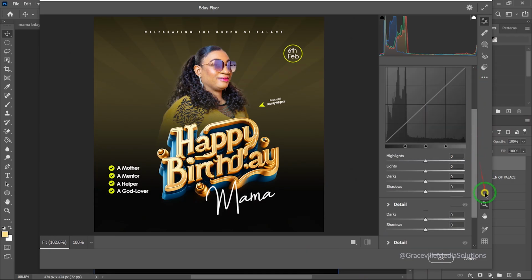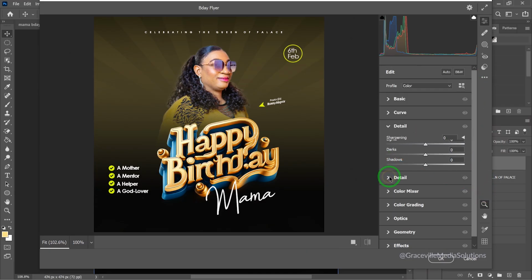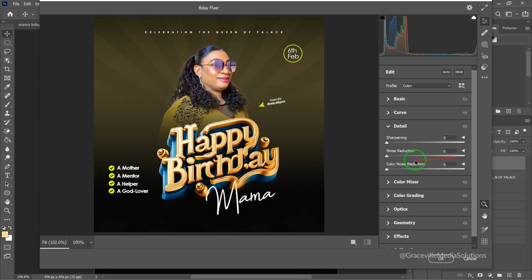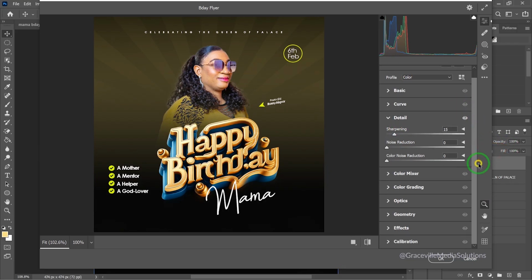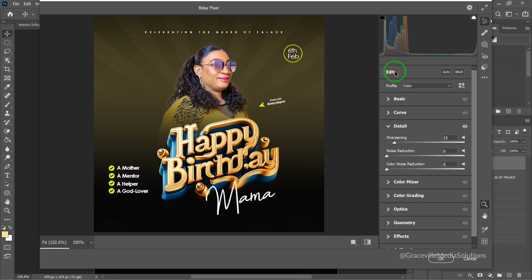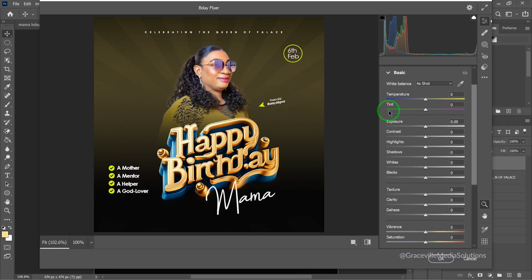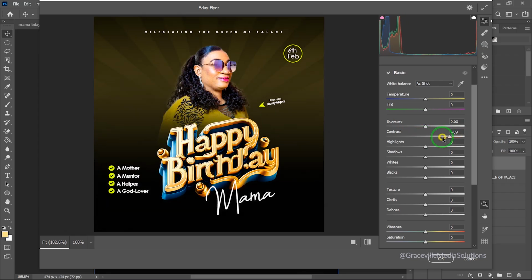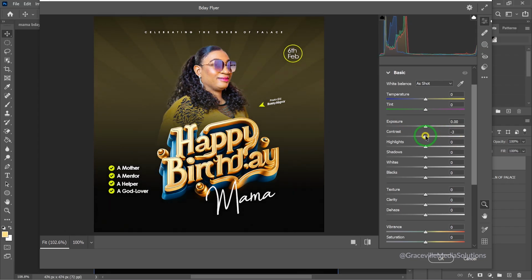Yeah, so I'm going to go to detail, just make it sharp a bit. Where's that again? Edit. Okay, basic, yeah. Give it more contrast. So as you can see, doing this last step would make your final project really come alive.